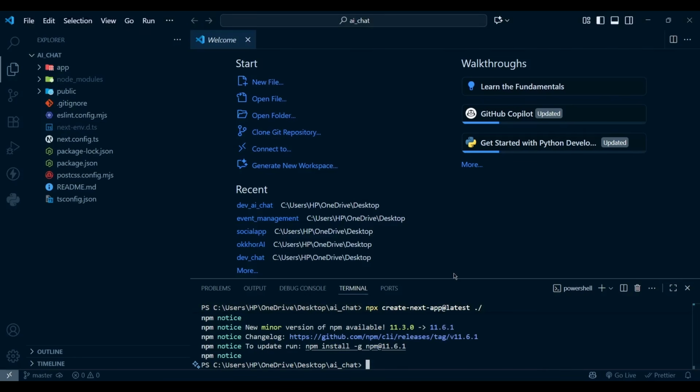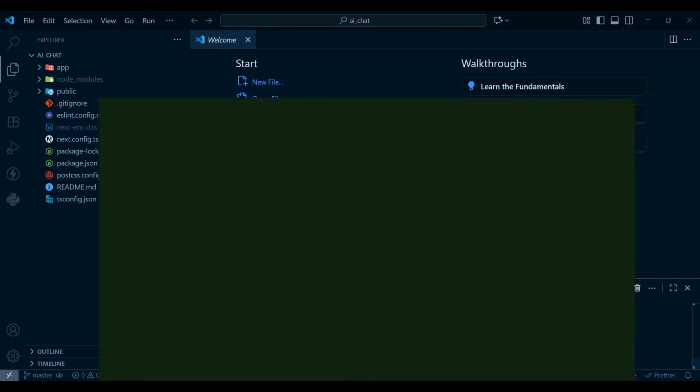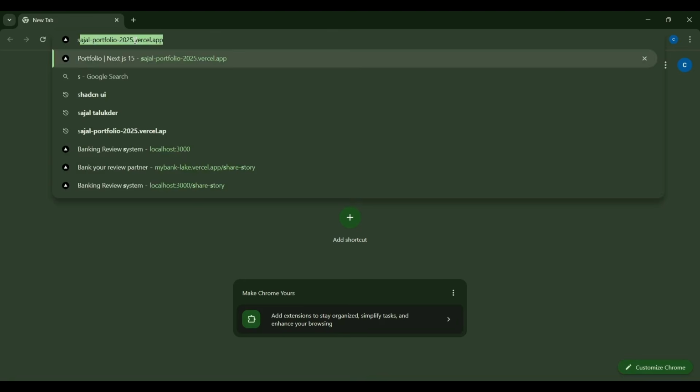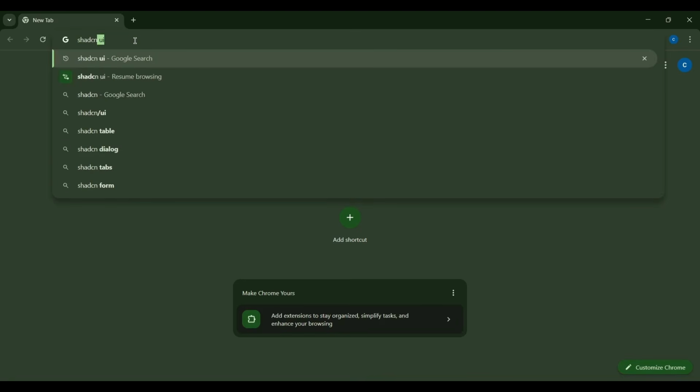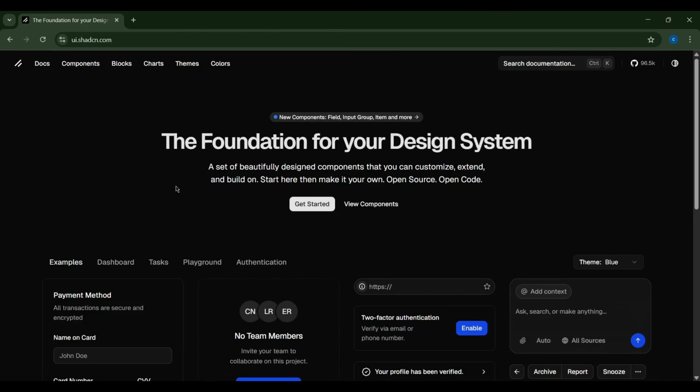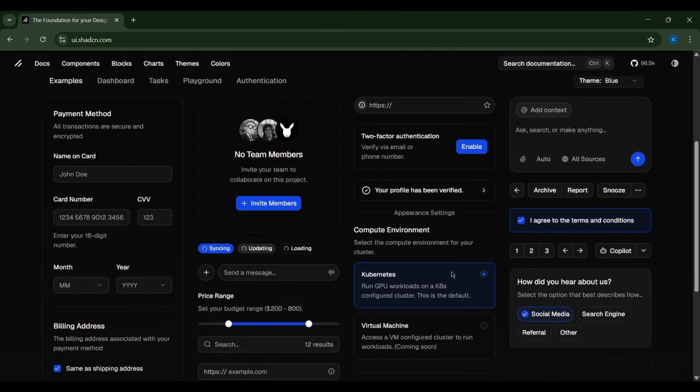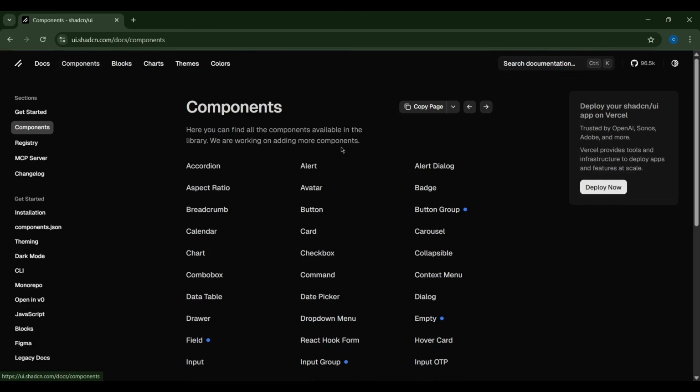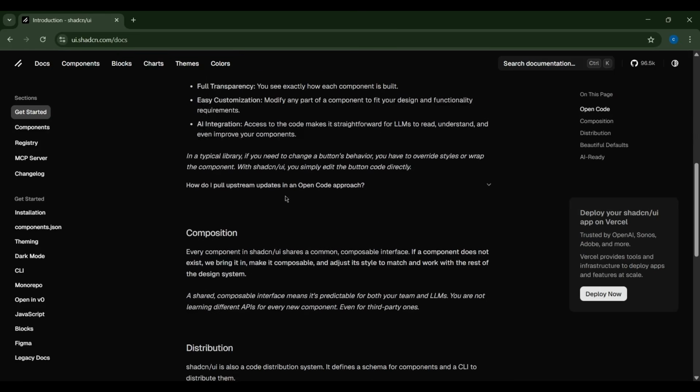So the installation is completed. Next, we are going to install shadcn/ui. So if I go to the browser and search for shadcn/ui and then go to their website, here you can see they have different types of examples. They have different components. So first let's initialize this.